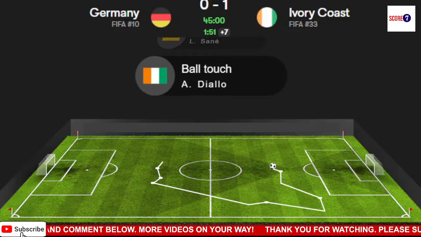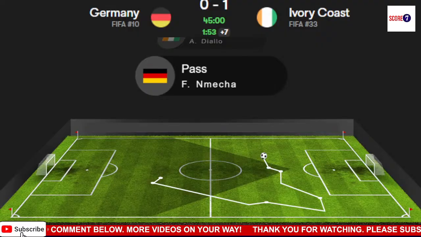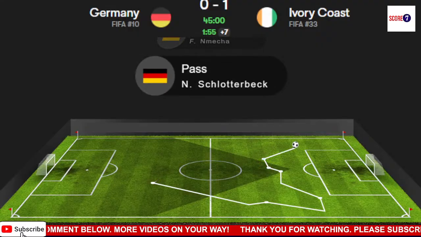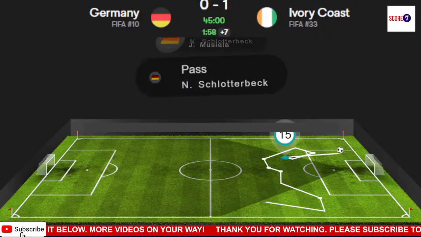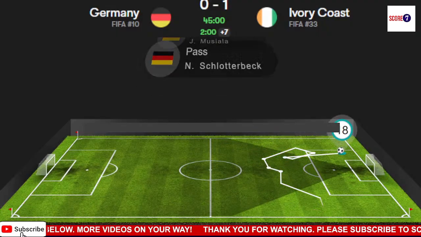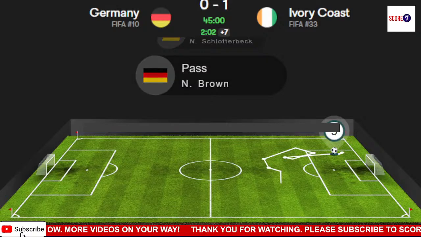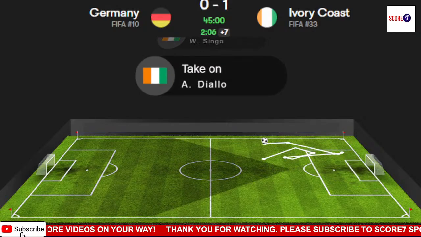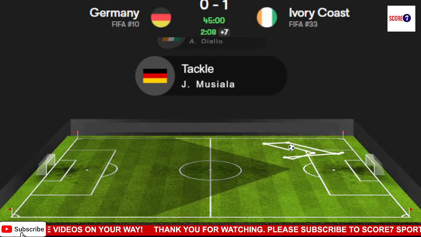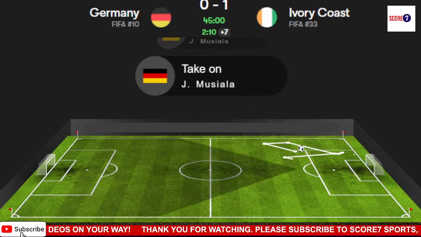But it is the opposition who come forward. They've found Havertz, who's got it on the right-hand side. Switches it wide to Sane. Sane cuts back inside and finds Pavlovic. Pavlovic across this time to Nmecha. Nmecha to Schlotterbeck. They're building here down the left-hand side. Opportunity for the cross from Brown. Instead it goes back to Schlotterbeck. Schlotterbeck looks inside. Good ball across. Cleared away down the right-hand side.